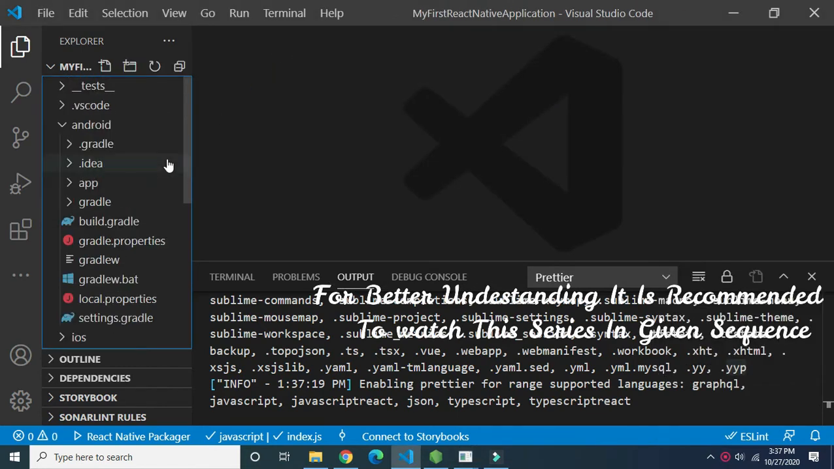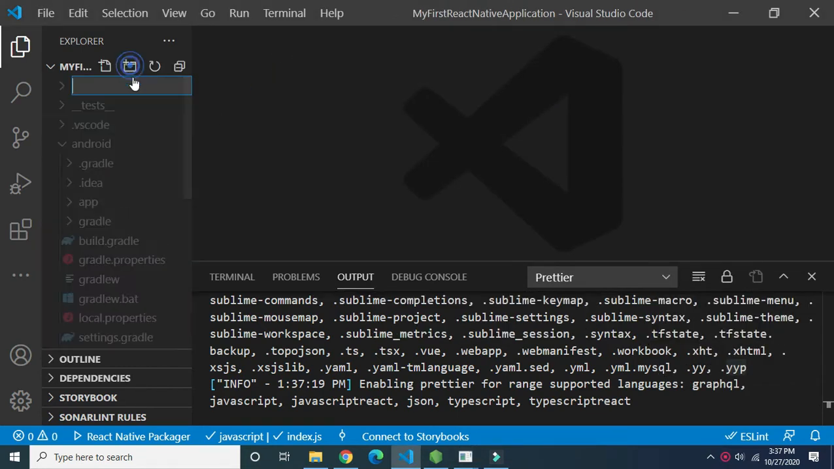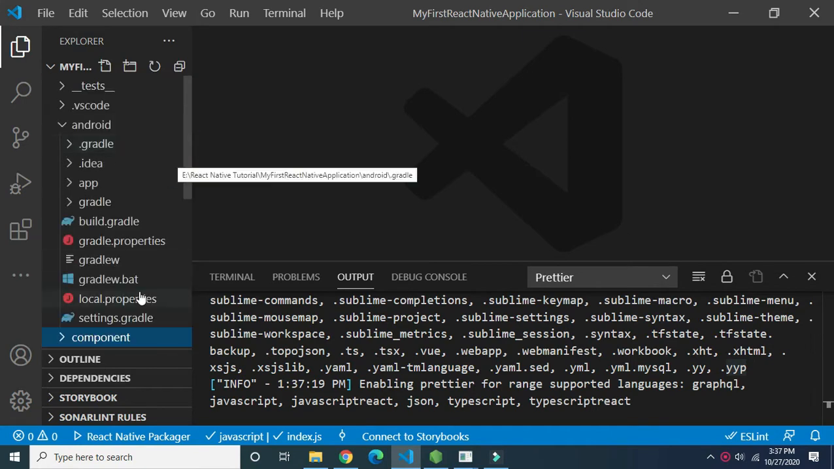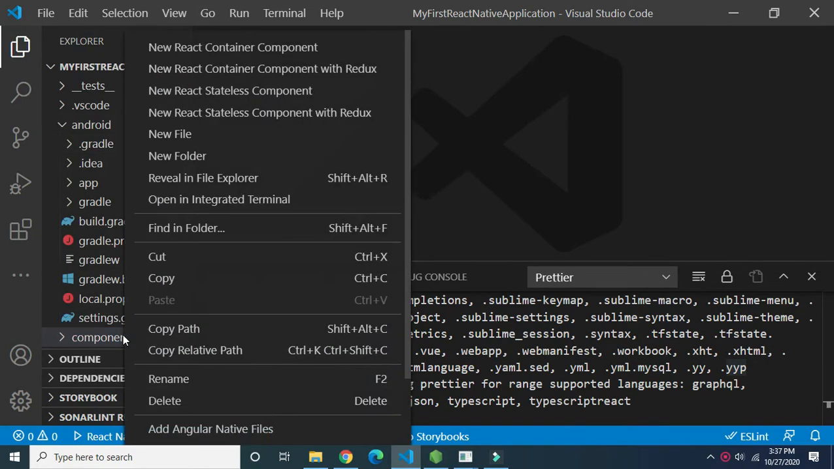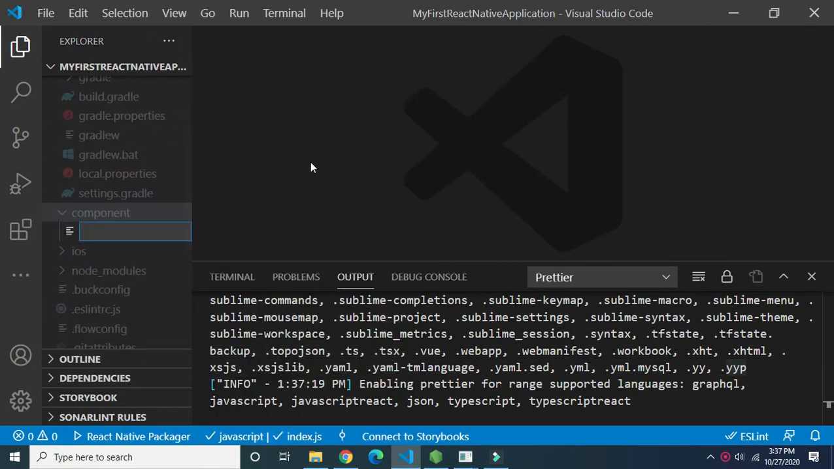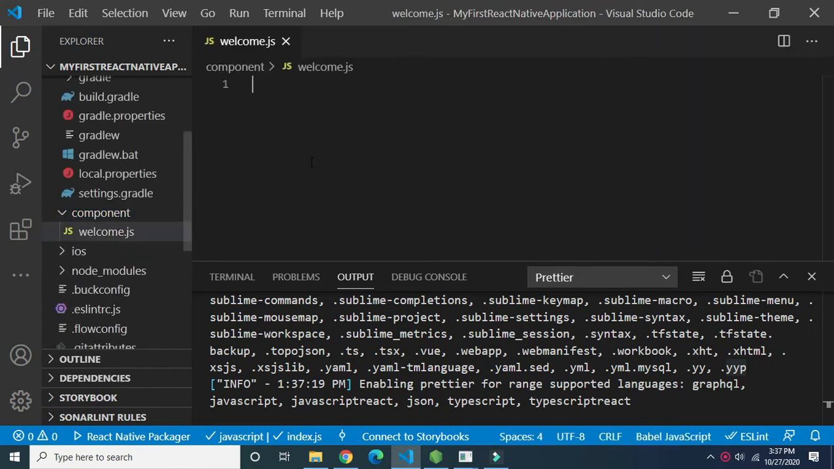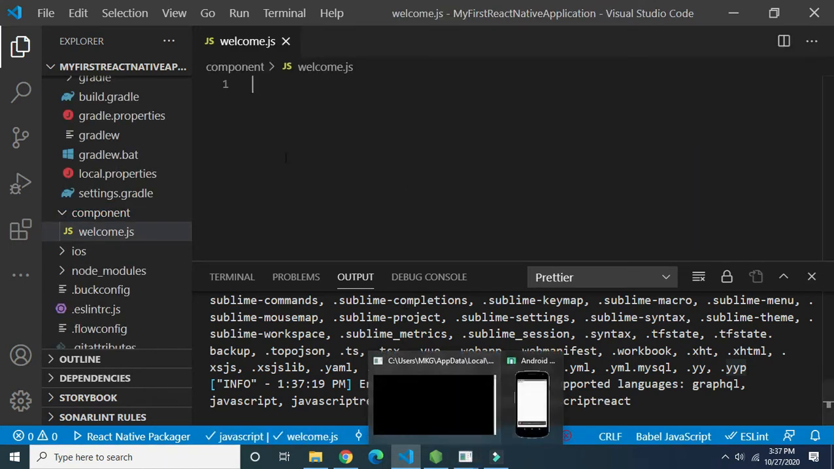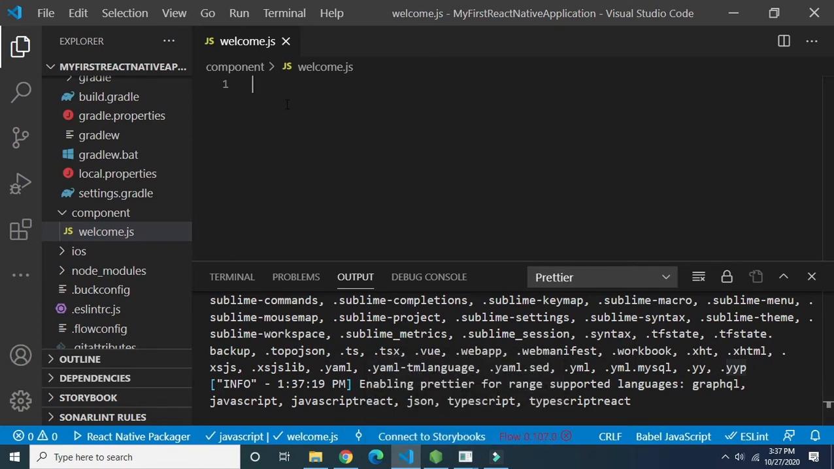Here we have to create our own component, so it is always better to create your own folder. I am going to create a folder called components. If you want to create your own component, then in this folder you have to create your own file. So I am going to create a file called welcome.js. Now in this file we have to write code to display hello world output using a function component. So how to write the code here?